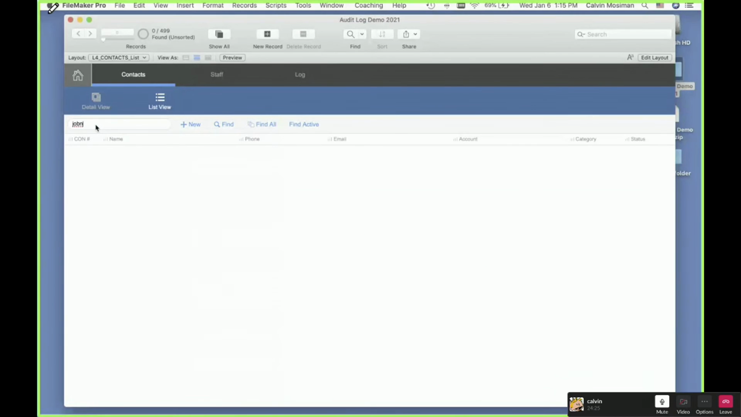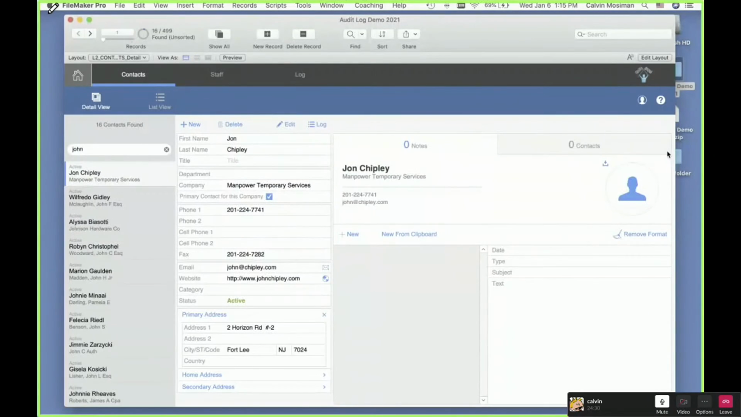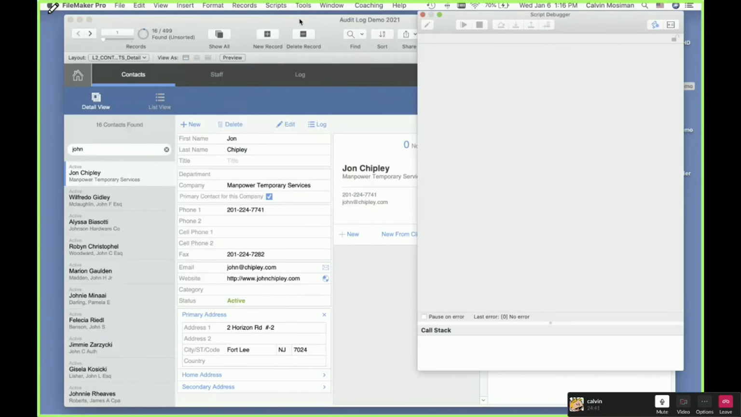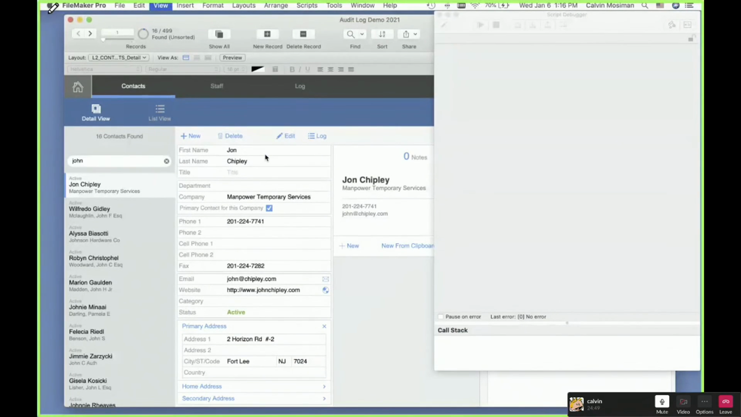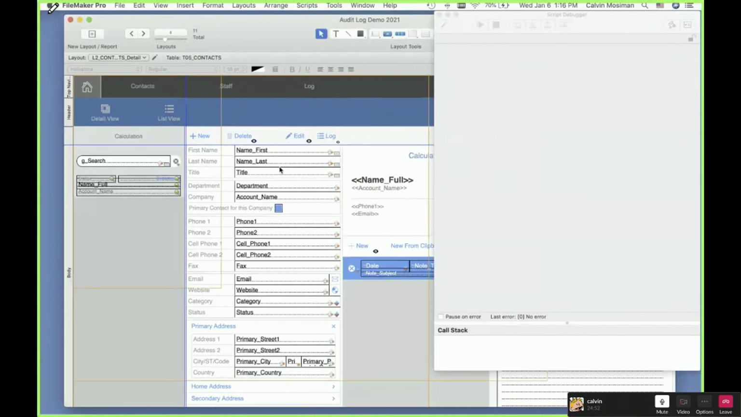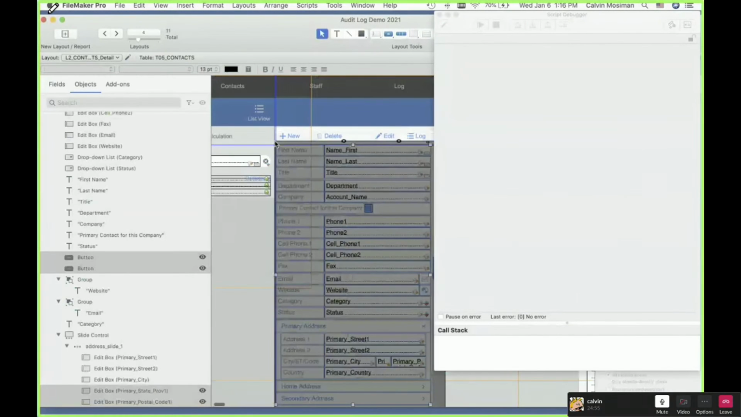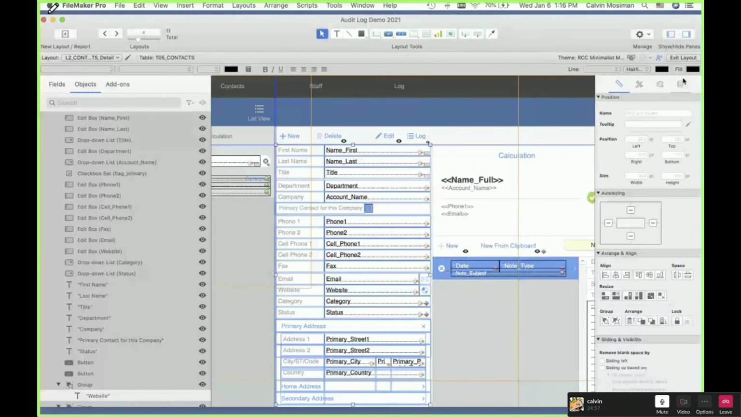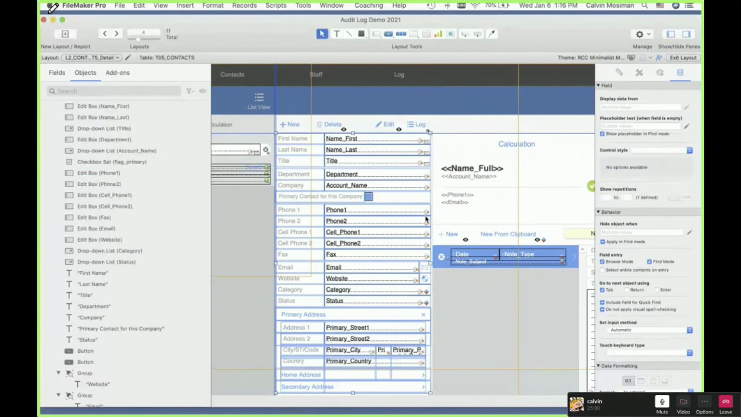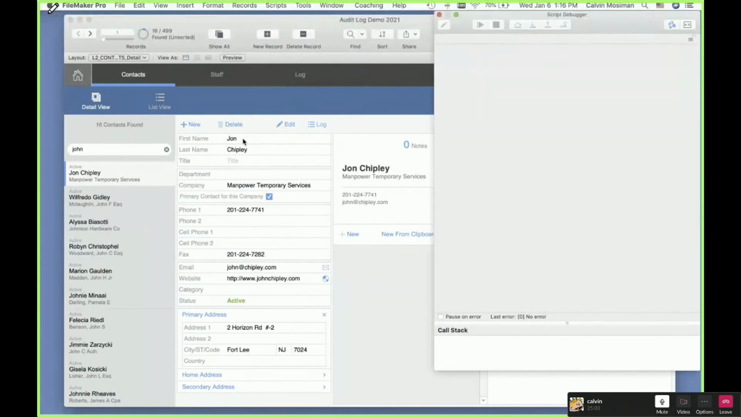And I'm going to do that search again for John, and we can look at this. So I'm going to go and look at this record, and we can dive into how it's making this happen. Let me go ahead and open the script debugger, and we will enter the field. So let me go ahead, for testing I had made all of these fields non-editable. Let me make them editable real quick. Okay, so let's open the script debugger, and I will enter into this field.